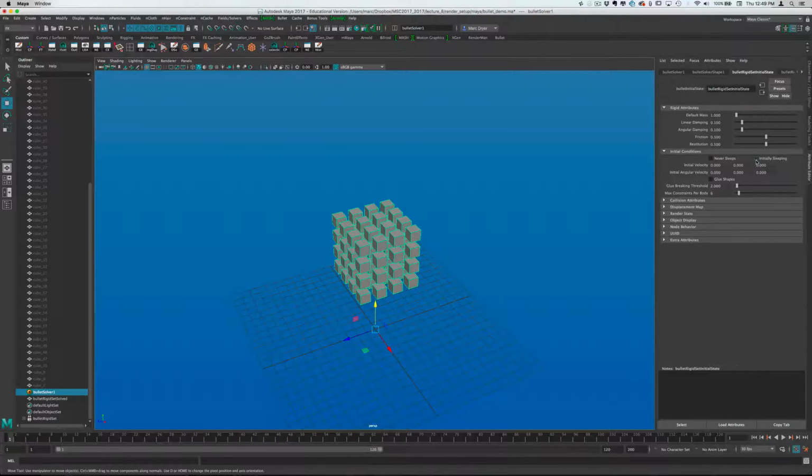When you turn on initially sleeping, it means they won't move until a force is applied to them. So that's useful if you're making something that has to be struck by something else before it will act like an active rigid body. You can glue them together and have a threshold. So if you have a model that you break into lots of pieces using something like Maya Shatter, you can turn them all into rigid bodies, glue them together, make them initially sleeping until a spaceship crashes into them or something. Collision attributes.